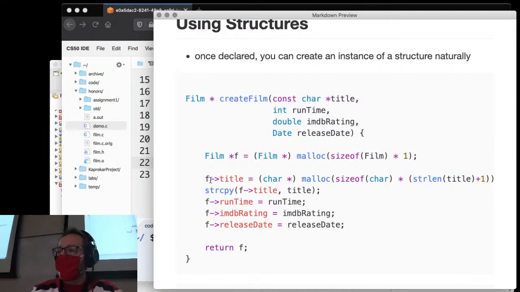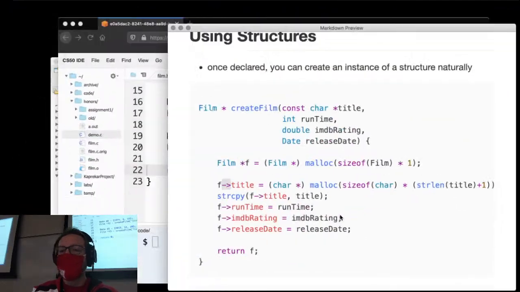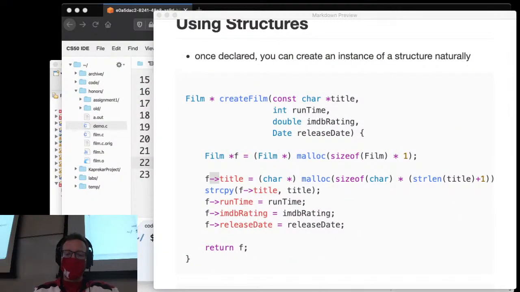And then we went about setting up all the memory for the title. All we had to do was copy over the runtime, et cetera, the Internet Movie Database rating, and the release date. Remember, why did we use an arrow operator here? What kind of film do I have? I have a film pointer. When you have a pointer to a structure, you use the arrow operator. When you have a regular old structure, you use the dot operator, right? So let's note that down, right? Note the observations.